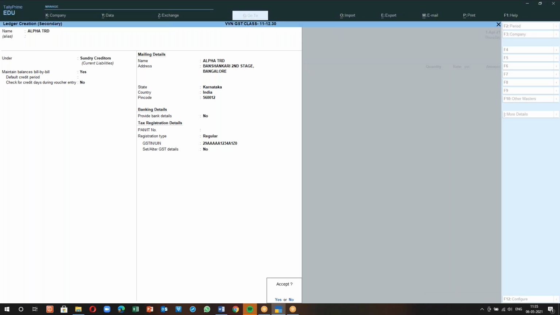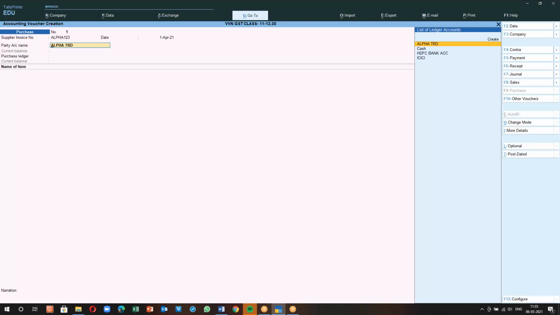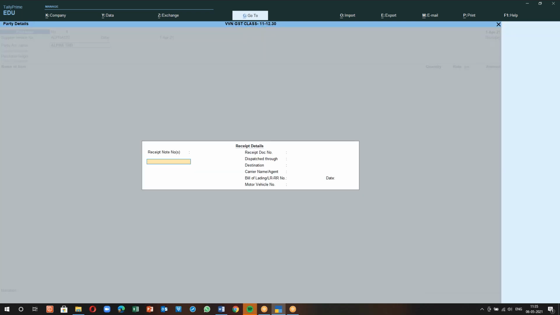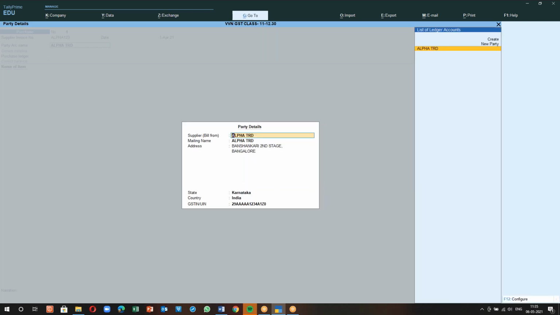Now the next thing is, we just save it and I come back to this purchase voucher screen. So Alpha Traders is done. After we select the party from whom we are purchasing, when I press the enter key, I get 2 screens. One is the receipt details. Here you have the receipt number, how it is dispatched, the destination, the carrier name, bill of lading, and motor vehicle number; all these details are entered here. But for now we are just skipping this. We don't need to enter these details, so I just save the screen with Control A.